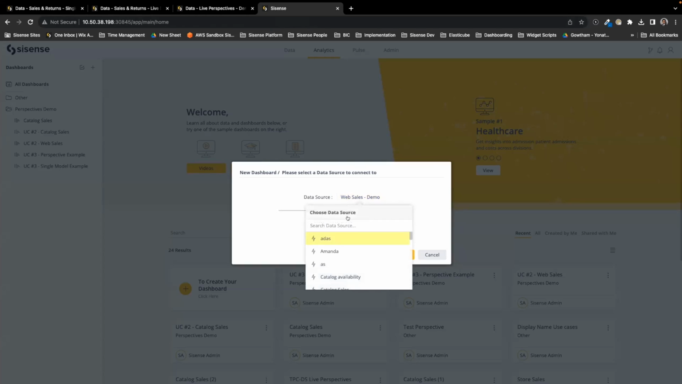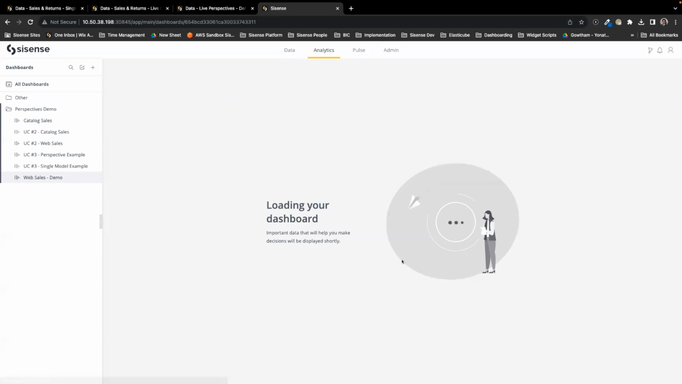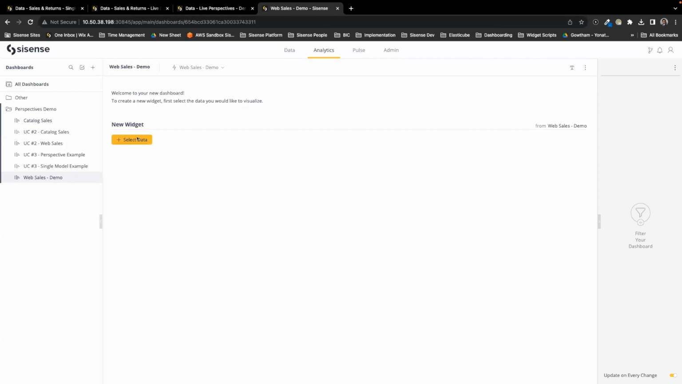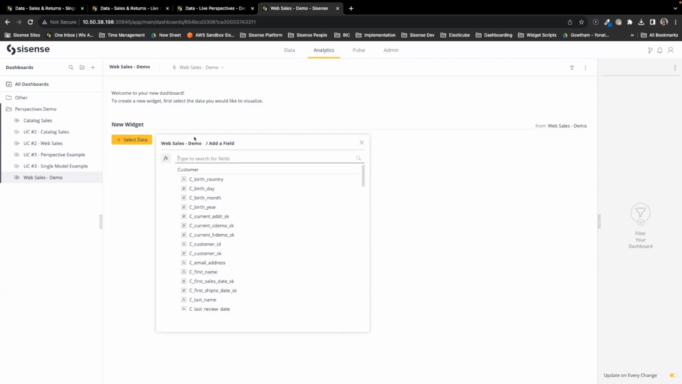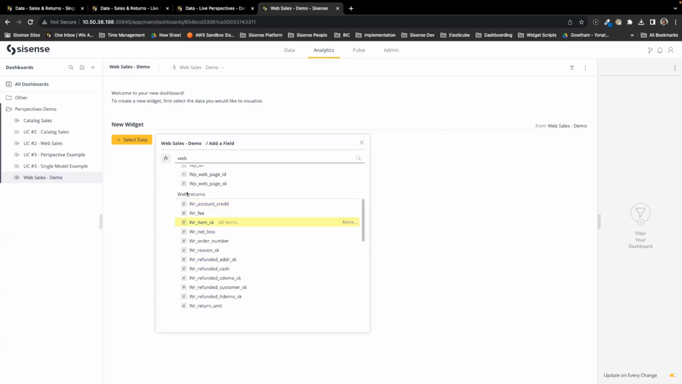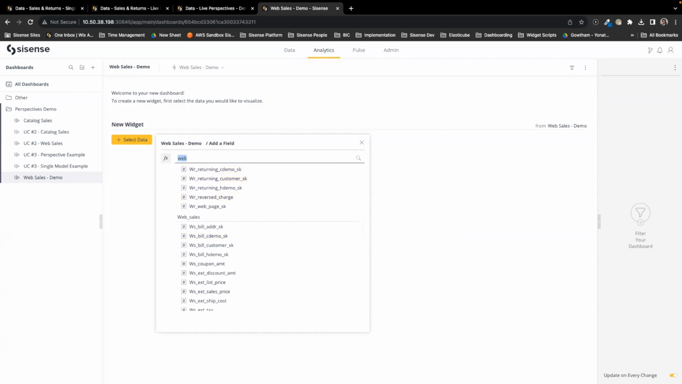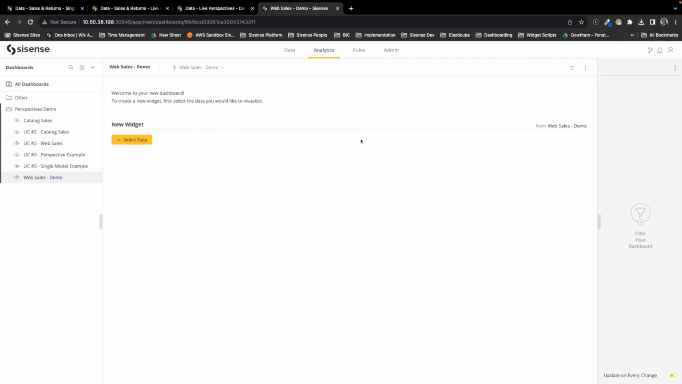If it's live, of course, you'll have this lightning symbol. If it's an elastic cube, you'll have this cube symbol. But otherwise, they'll not be able to differentiate between a perspective and a model, right? So this just avoids a lot of confusion. And then there you go, plus select data, and then you have customer, item, and I can show you if I search for web, you'll see web returns, web sales. But if I search for store, you will not see anything because the store tables did not come through to the perspective.